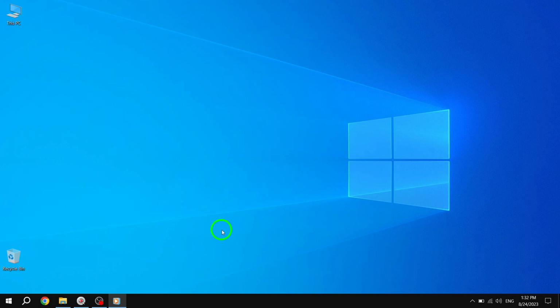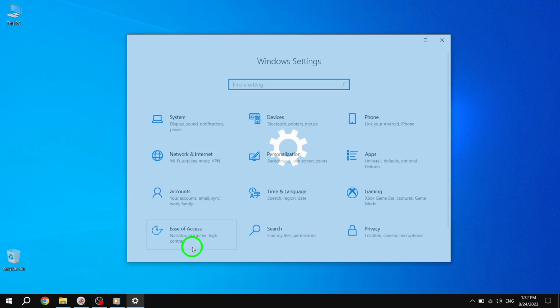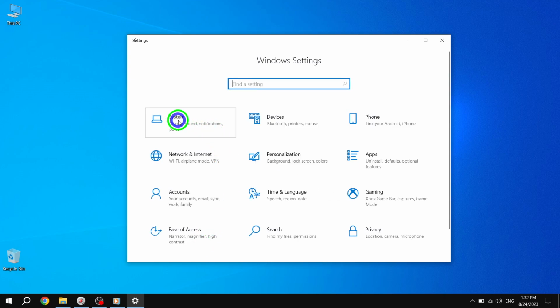In today's video, we'll guide you on how to remove the previous version of Windows installation in Windows 10. Let's get started. Step 1. Open the Settings app by clicking on the Start menu and selecting Settings. In the Settings window, click on System, and then choose Storage.